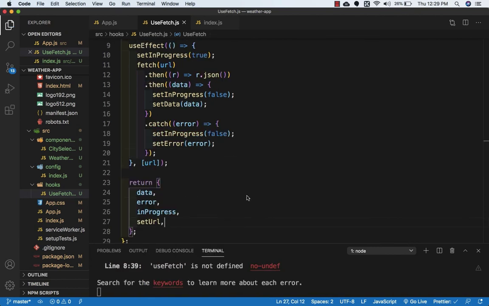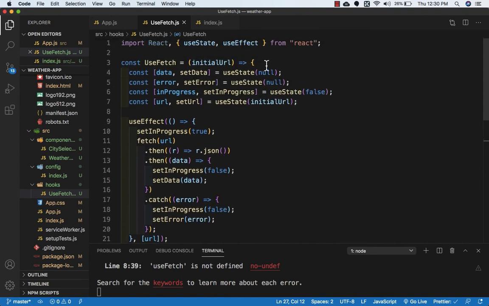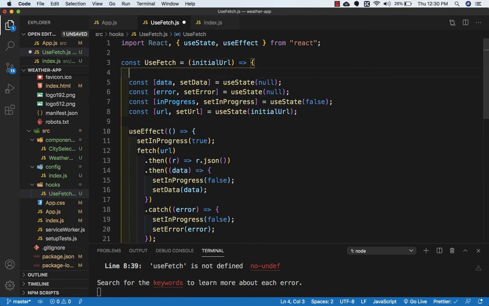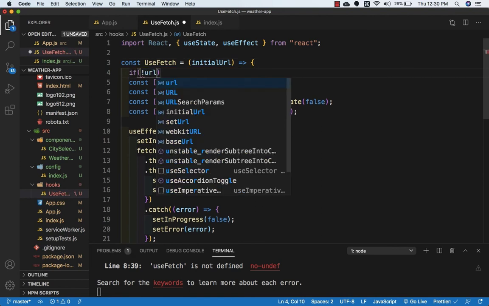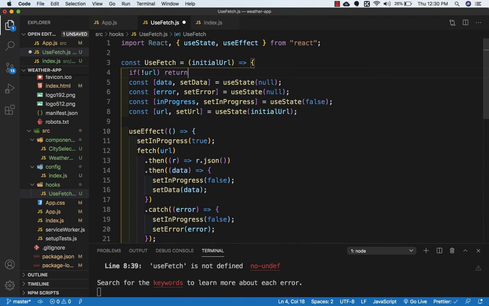So now I am exporting the set URL here, but let's think how the use effect will work, because the first time URL might be null. So let's put a check at the beginning of this effect. If URL is null, then simply return. I don't want to fetch anything.